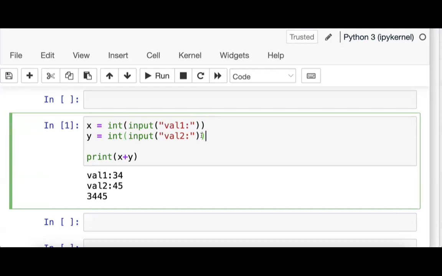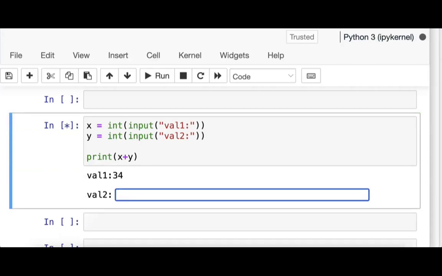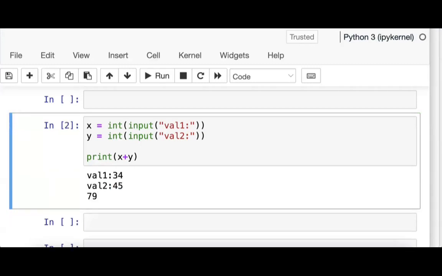Okay, let's do that again. Value 1, I used 34, right? Value 2, 45. Yeah, that's a mathematical operation, right? So that's one usefulness of casting.